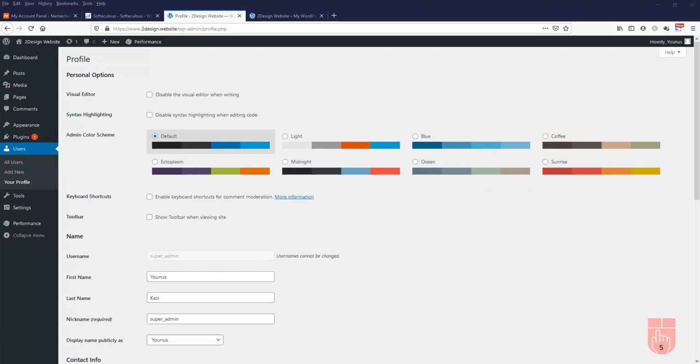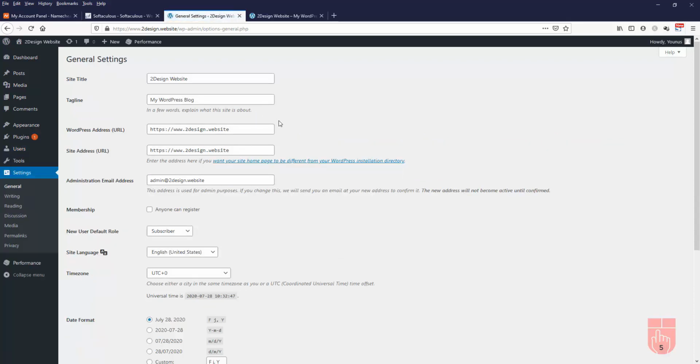Lastly, I'll make some changes on the general settings page. Hover on the settings and then click on general to open the page. Now on this page, if I want, I can change the site title. I'm thinking to change the site title to design.website like this, and then the tagline, which is a kind of subtitle on the web page. I'm going to change it to design your website with us.